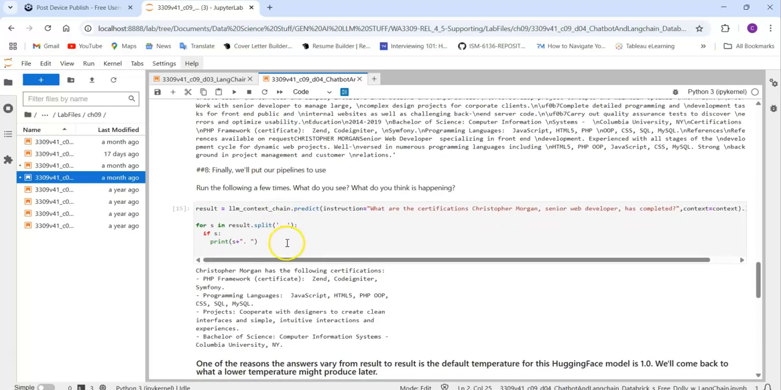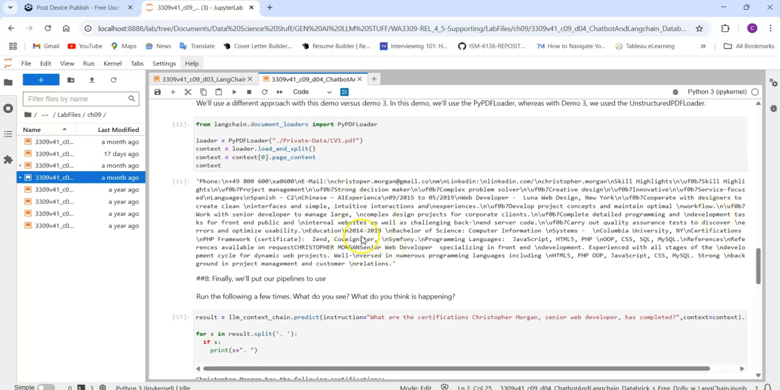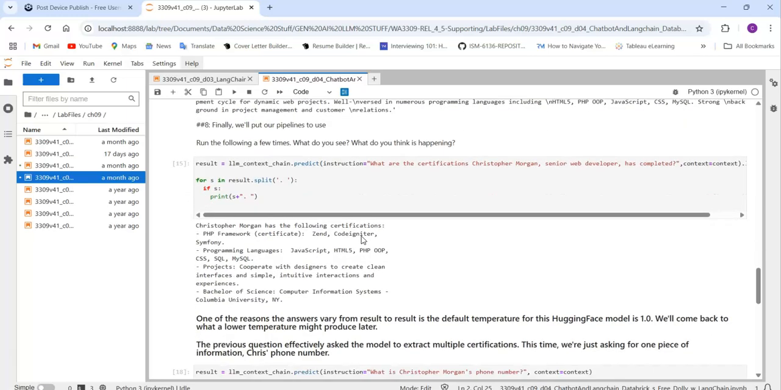And once you're done with that, you're just testing the model. So I'm testing with the instruction along with the context: LLM_context.chain.predict of instruction. The instruction is what certifications Christopher Morgan, senior web developer, has completed, and the context is the context which we loaded. And see, this is the response. It's a very good response, I believe. Christopher Morgan has the following certifications: PHP framework, programming languages, projects, Bachelor of Science degree, etc.